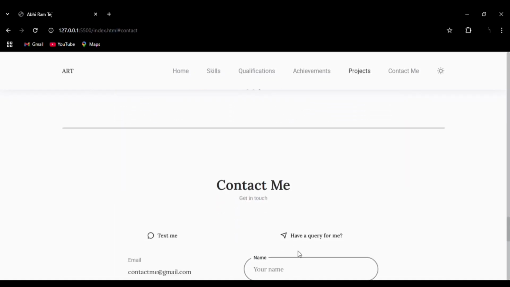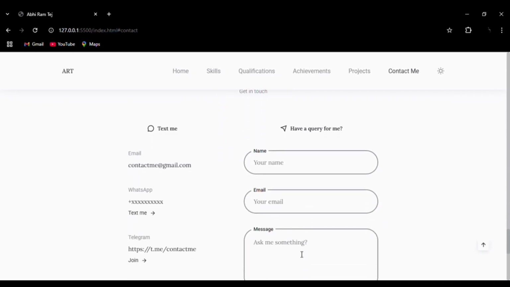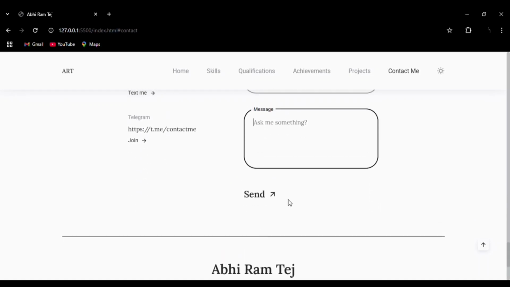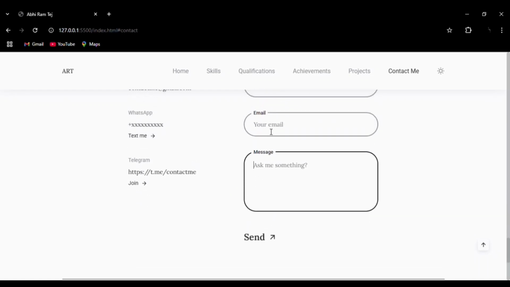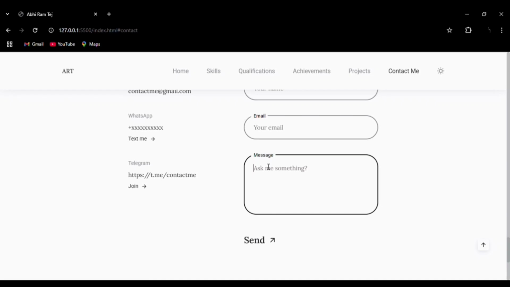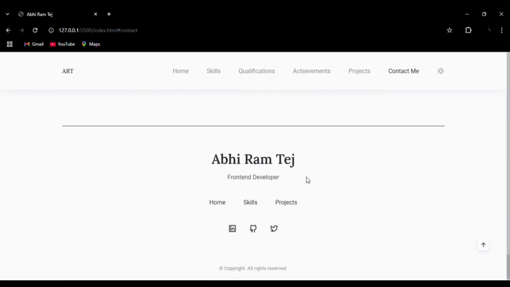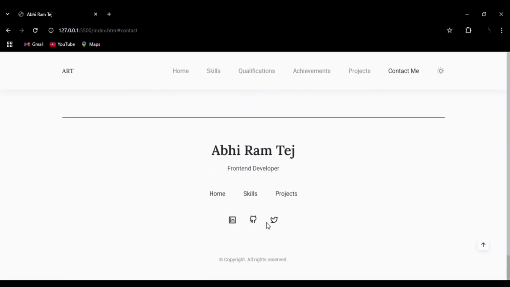And you can see this is the contact me form. We have added information like our email, WhatsApp number, as well as Telegram. And you can see the border effect whenever we try to enter data into the input elements. You can see the border changes to a darker color, that is the focus element. Then we have the send button. You can see this is the footer. This is the arrow button to move back to the starting page.